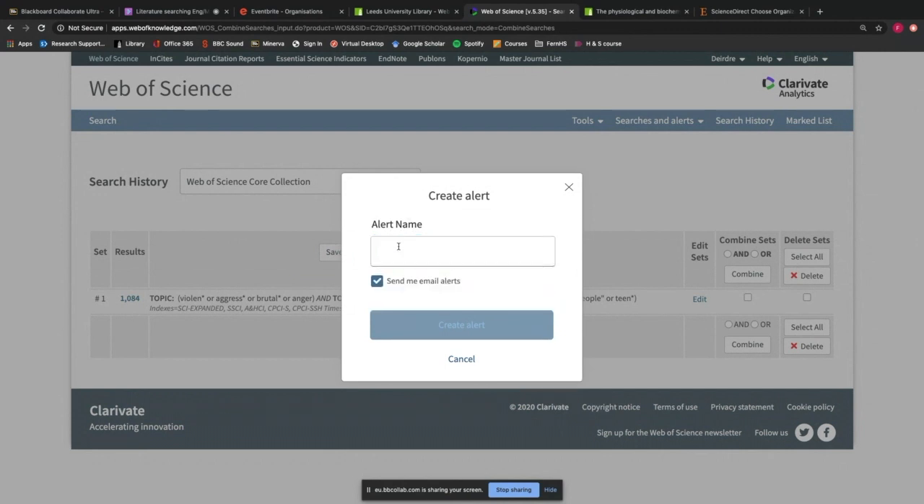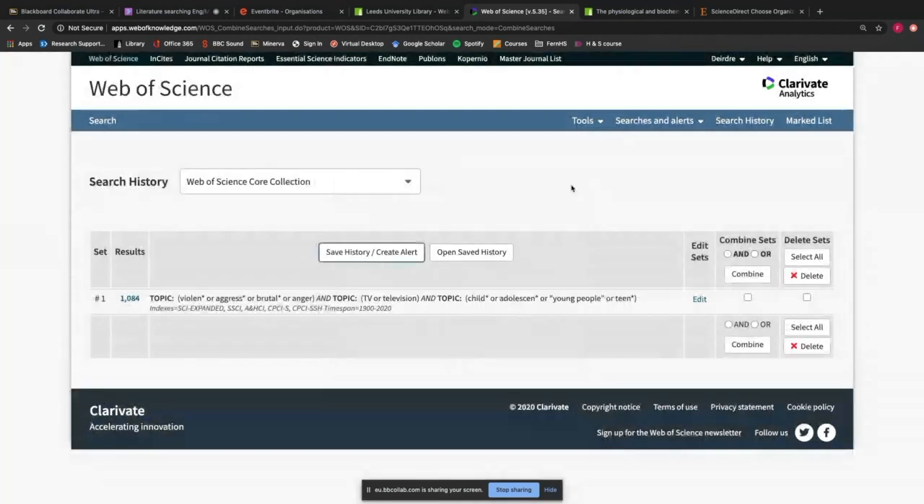So you'd give your search a name, and then you can decide whether you want it to send you email alerts. This is quite useful if you want to be kept up to date with any new research that's being published. So every time a paper gets put on the database that matches my search, it will email me to let me know. That's a really good way of keeping up to date. And you just need to click on Create Alert, and then it's saved within your Web of Science account. So we recommend that you do that for every search that you do within every database. It just helps you manage your searching a little bit better.